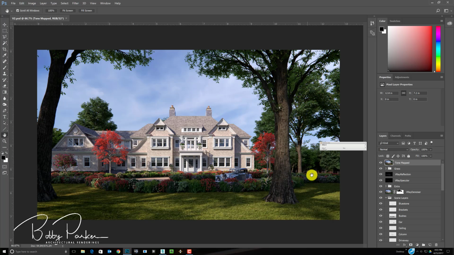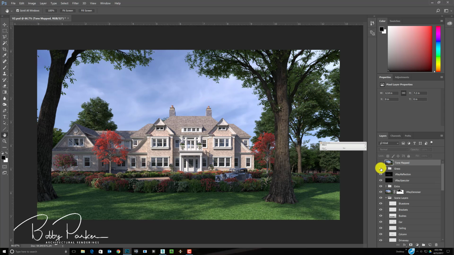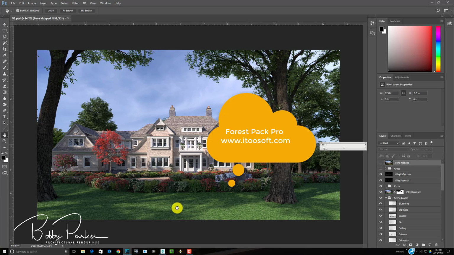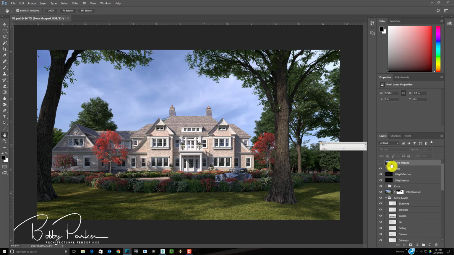So here's that view, and there's my grass. If I turn that off, you'll see how it looks out of Photoshop. I'm sorry, out of 3ds Max. So that's the Forest Pack Pro grass, which is decent. And that just adds another level of realism. Let me dump that layer. I'm gonna remove this layer and recreate it for you.